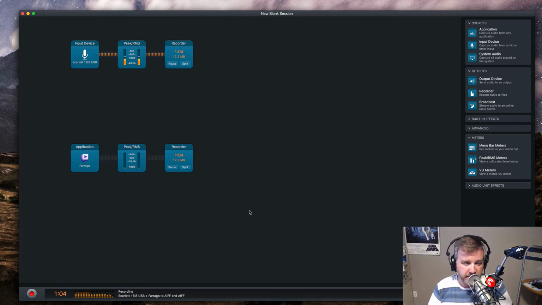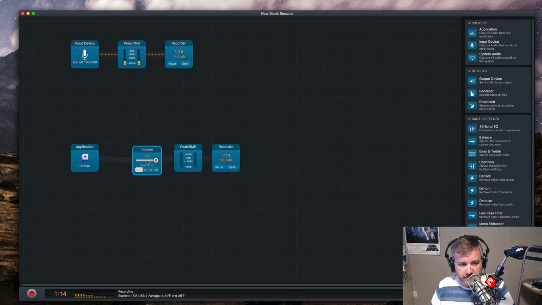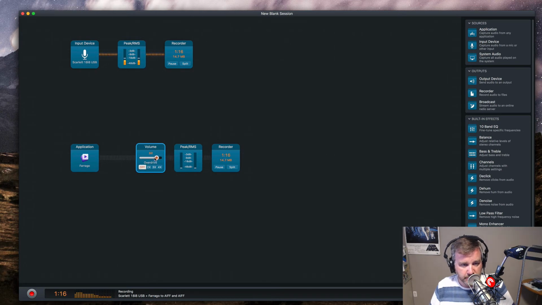You've got a script maybe, and you want to be able to control the volume and stuff as you're doing it. That's where you could add a volume meter, let's say, on Farrago, just to be able to dial it down while you're recording. So you can see the peak meter goes down. What you're hearing right now when you watch this video might not actually have the volume coming through for Farrago either.